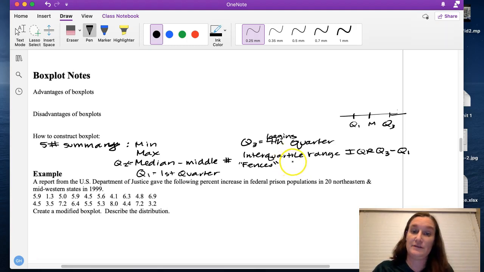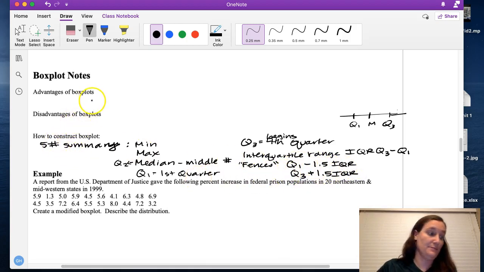Okay, so our fences, how we find them is you do quartile 1 minus 1.5 times the IQR. And then for quartile 3, you have two fences, one high and one low. Quartile 3 plus 1.5 times the IQR. Okay, and again, we'll do an example of this in the example there.